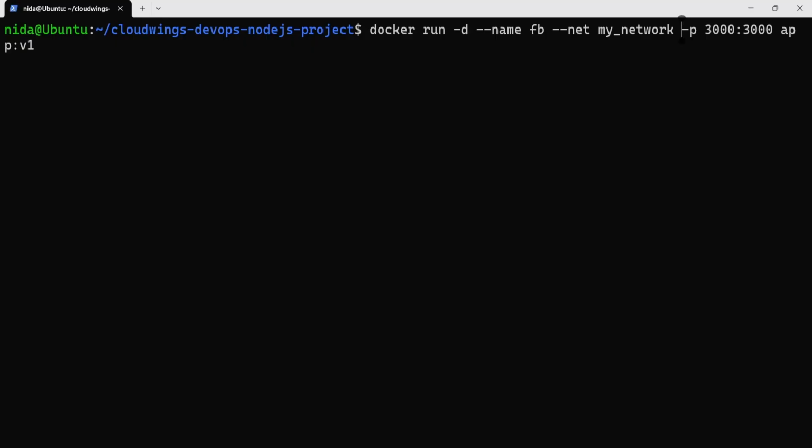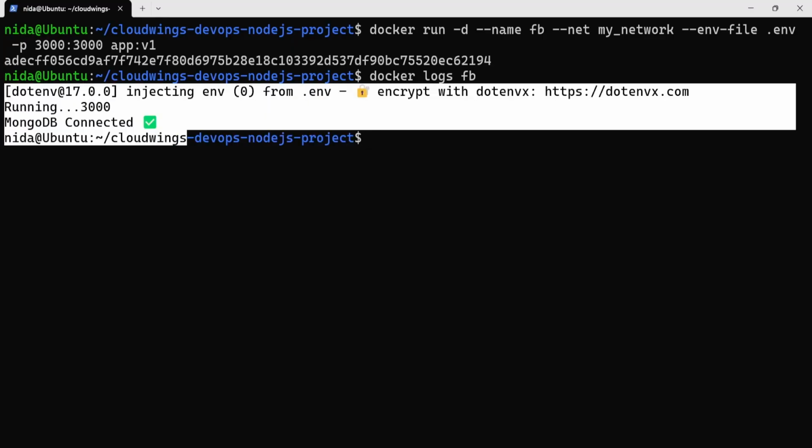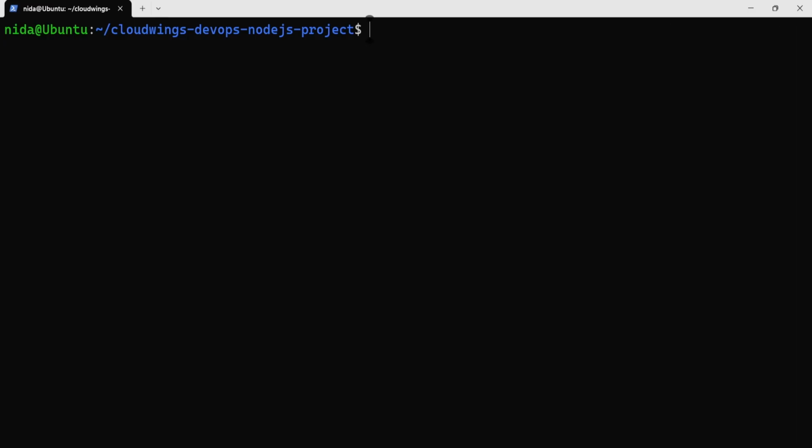One thing we are missing, that is the environment. Environment is very, very important: --env-file .env. Then enter. Yes, so for our backend, let me run docker logs with the name of the container. Yes, so our backend application has started and is running inside the container.